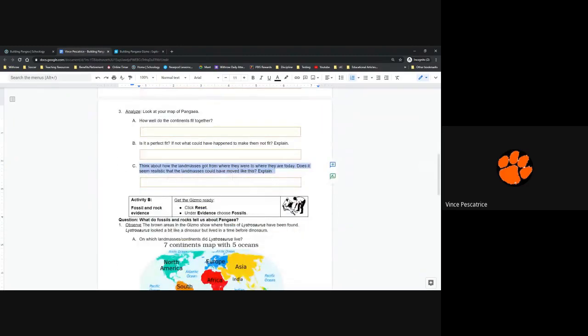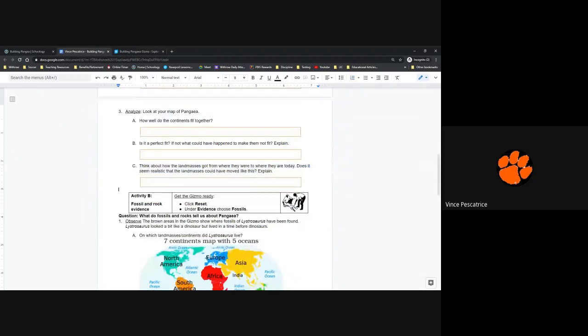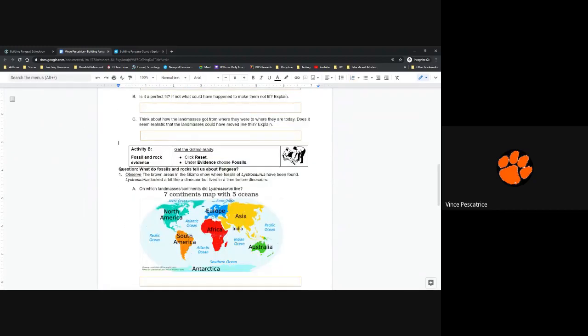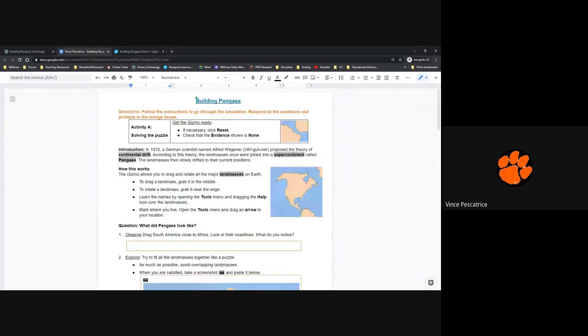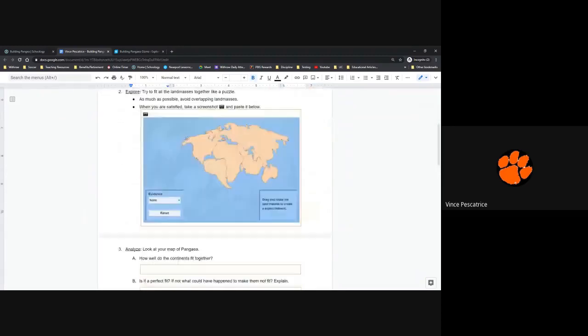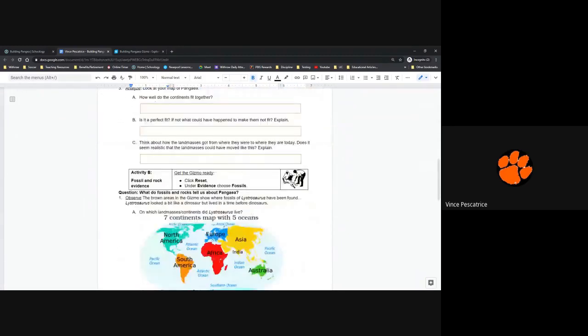That takes us through activity A. Not so bad. So you're going to click reset, and then under evidence, select fossils. So we're going on to activity B. If you need to go back and watch anything from activity A to finish anything you missed, go back and rewatch that before you move on to activity B. But those of us that are ready to start activity B, here we go.